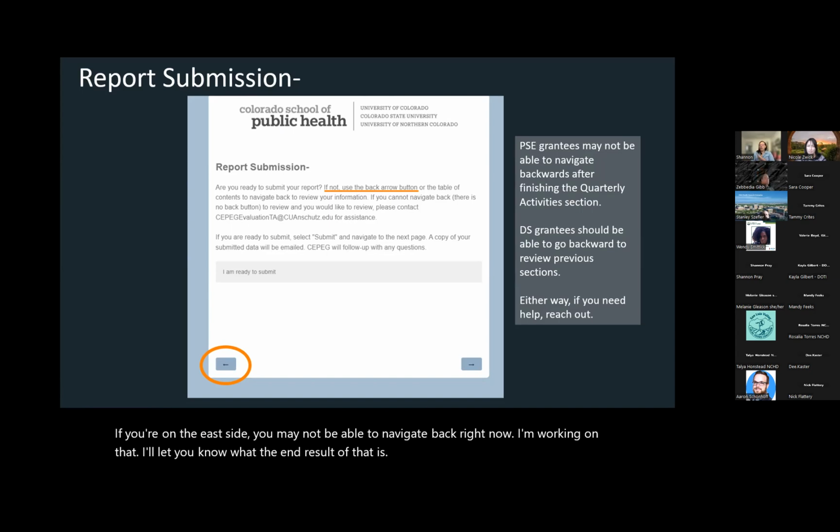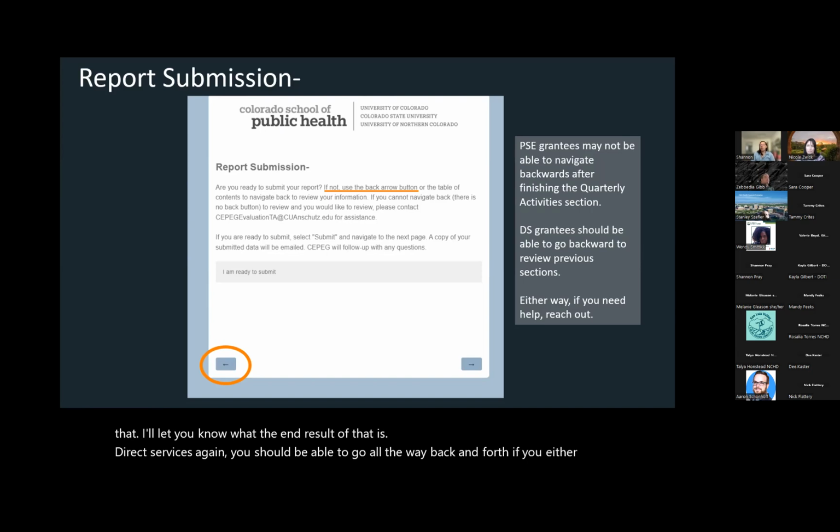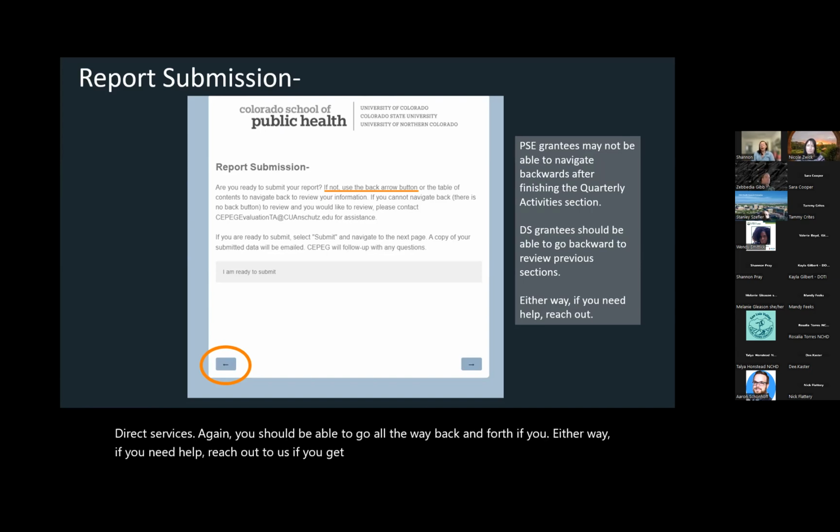Direct services, again, you should be able to go all the way back and forth. Either way, if you need help, reach out to us. If you get to this point and you need to go back because someone else needs to review your data, that's okay. Reach out and we have a way we can help you work back and get someone back to the beginning to be able to go through and make sure everything falls out that way. I understand that can be kind of frustrating. Not a big deal. Don't worry about reaching out for that. We will help facilitate that. No problem.